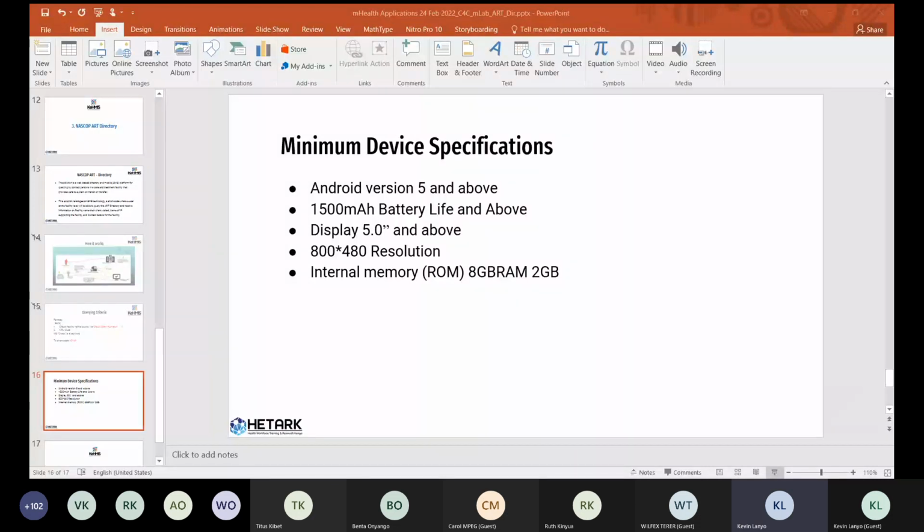All of the applications are running on Android. So we are required to have at least version 5 of Android and above. Above will be better. Also a good battery specs for your device, not one that will die on you as you're working on it. Also a good display screen.